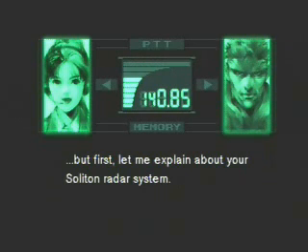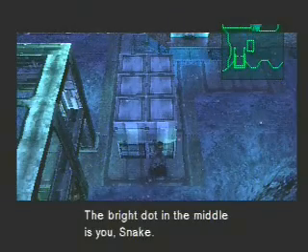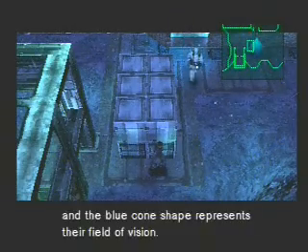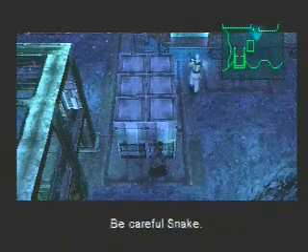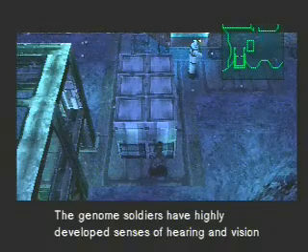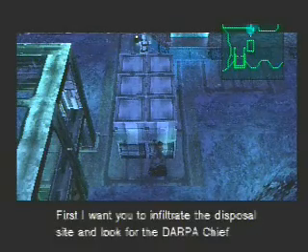But first, let me explain about your Soliton radar system. The bright dot in the middle is you, Snake. The red dots are your enemies, and the blue cone shape represents their field of vision. Be careful, Snake. The genome soldiers have highly developed senses of hearing and vision due to their gene therapy. Make sure you don't let them see you.